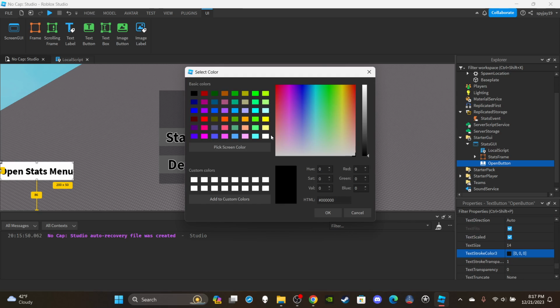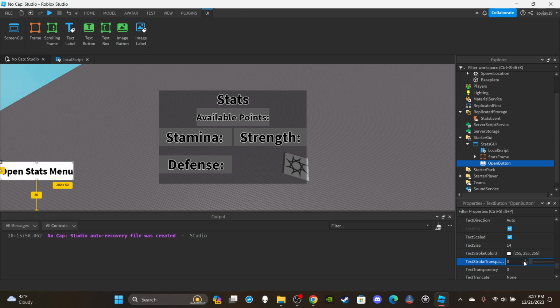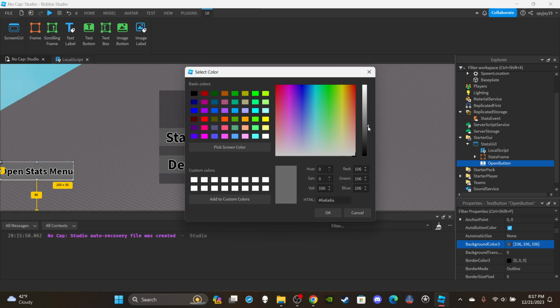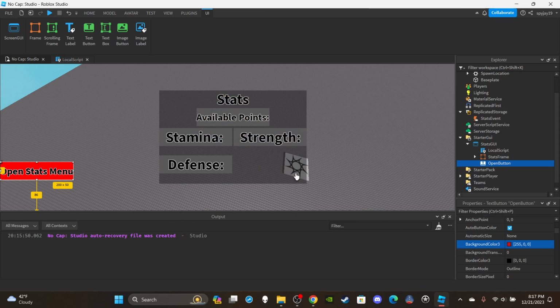Scale the text. We're going to do the same thing. Make the text stroke white. Boom, and then we're going to go up here and make the background color like red or something. Boom. Now we have our open button.